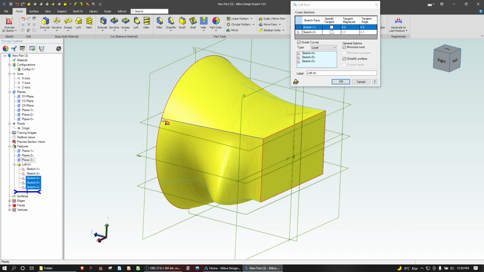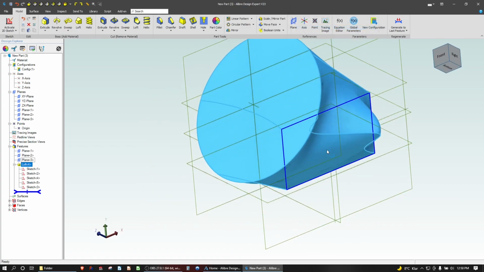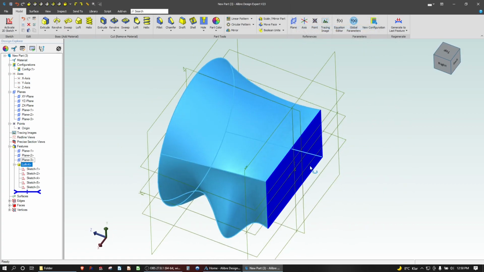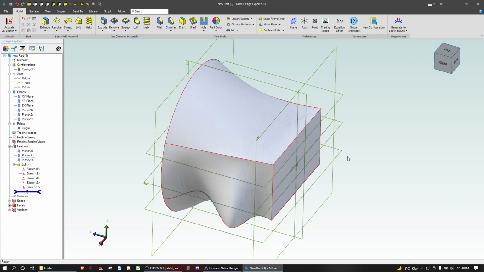So hopefully that is a decent overview on lofting in Alibre CAD. We've made some pretty cool stuff. I've even discovered some functionality that I didn't know was there.